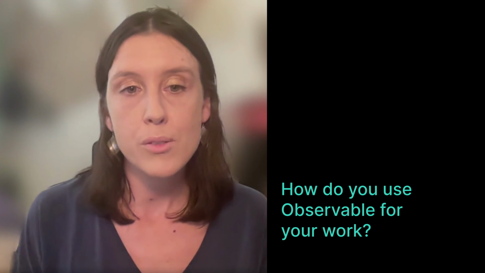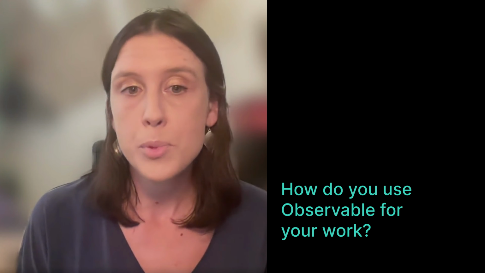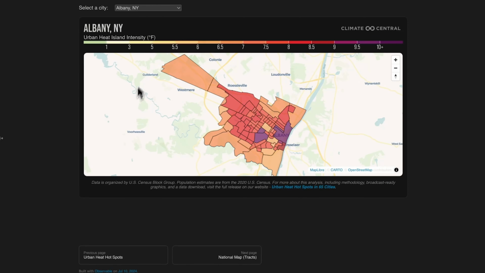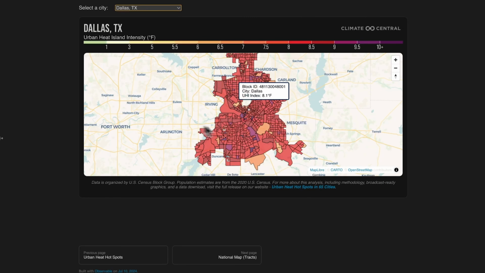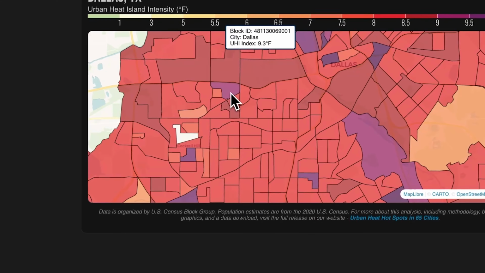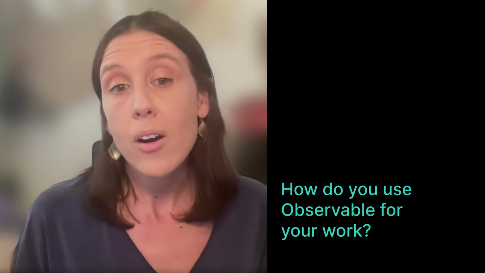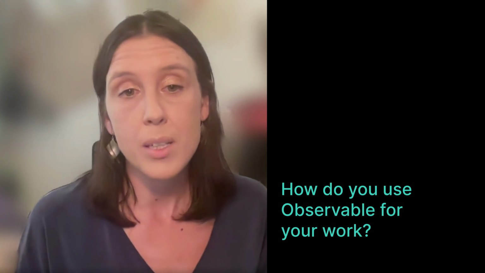So we really use Observable to make quick, beautiful interactives that we can produce on a weekly basis. It's not always easy to produce that kind of content when you're on a weekly production schedule, and Observable has really allowed us to do all different kinds of topics, create all different kinds of interactives that we can release on a weekly basis.